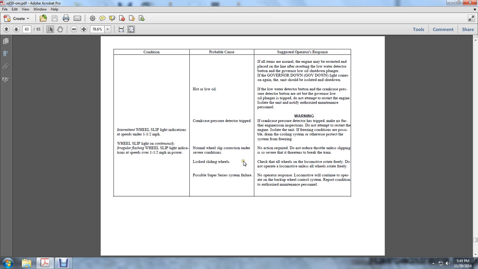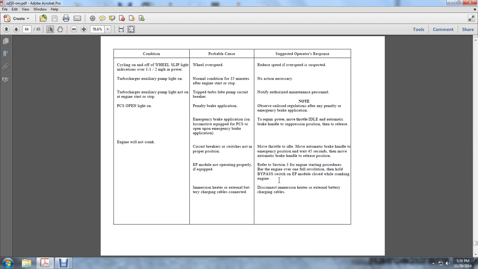Possible super series failure. No operator response. The locomotive will continue to operate on the backup wheel control system. Report the condition to authorized maintenance personnel. Condition cycling on and off of the wheel slip light indicates over 1.5 miles per hour. The wheel is overspeed. Reduce speed if overspeed is suspected.